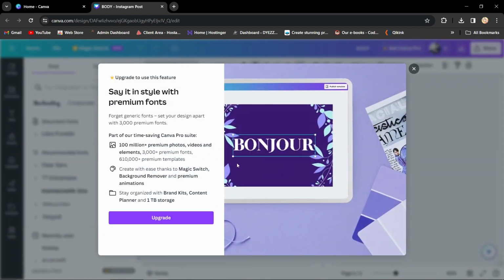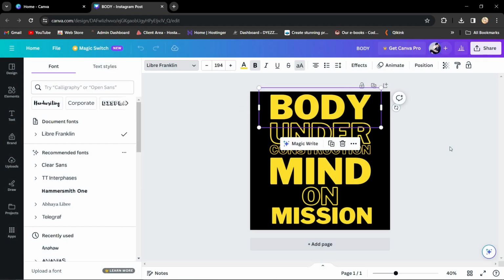And there you have it. 2 easy ways to upload custom fonts to Canva.